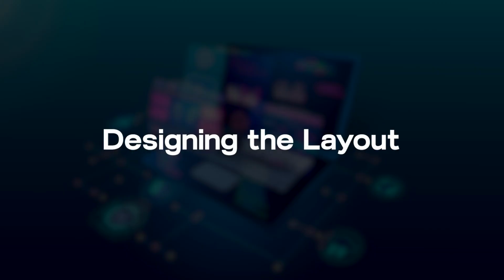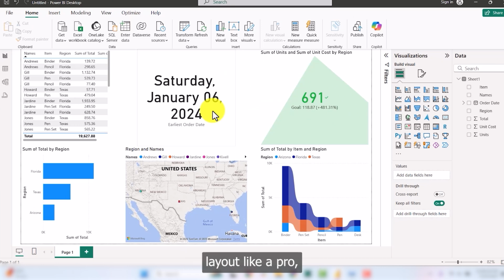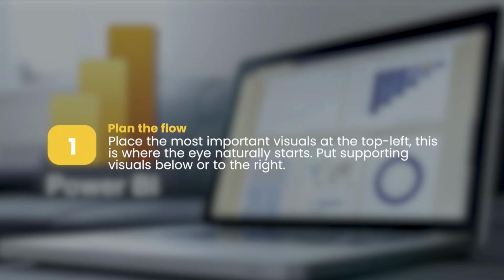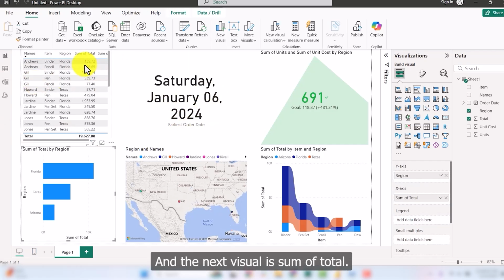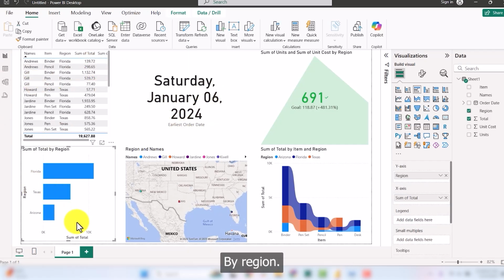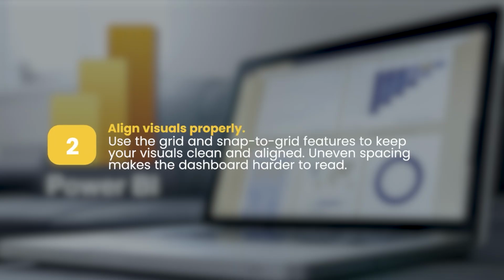Designing the layout. Here's how to approach layout like a pro. Plan the flow. Place the most important visuals at the top left. This is where the eye naturally starts. Put supporting visuals below or to the right. Here you can see we have all the data in here, and you can just want to identify that. And the next visual is sum of total by region. Align visuals properly. Use the grid and snap to grid features to keep your visuals clean and aligned. Uneven spacing makes the dashboard harder to read.